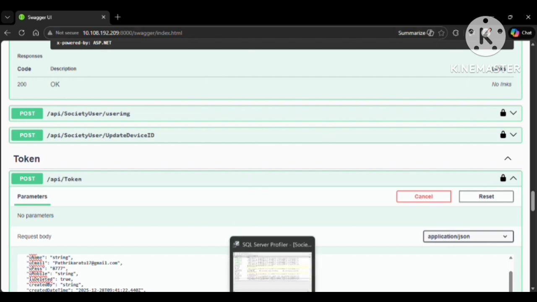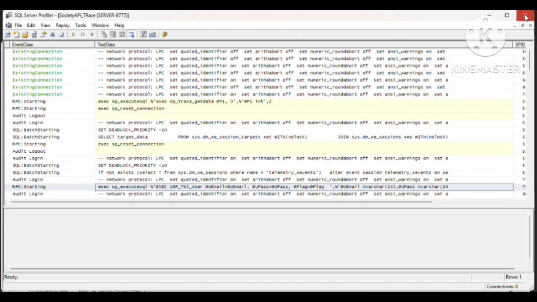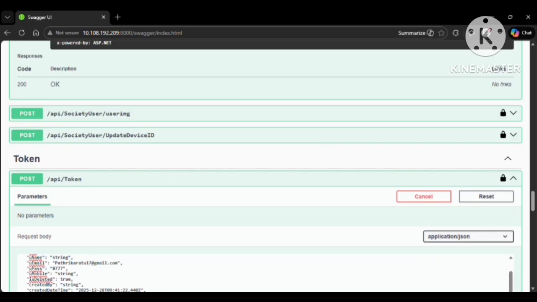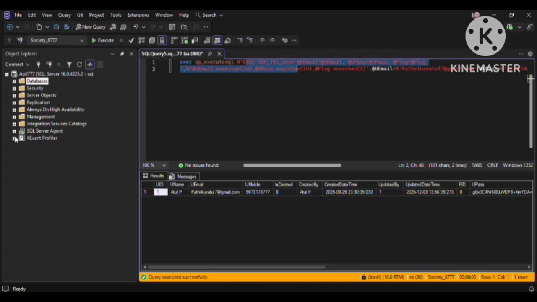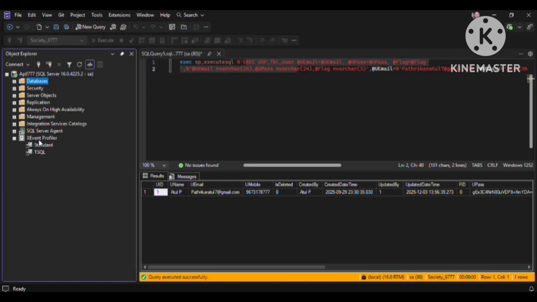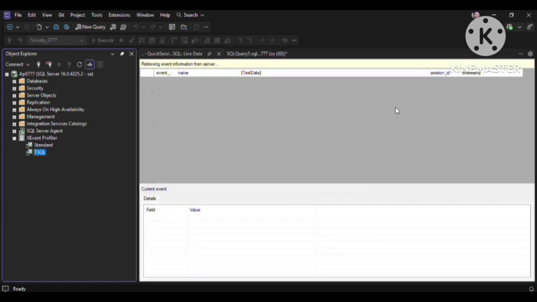I will show you with the extended profiler. Now I'm going to stop that. Here in the Object Explorer you can see there is one tree, XEvent Profiler. Under that XEvent Profiler I'm selecting TSQL.